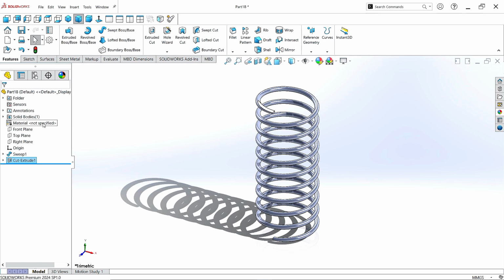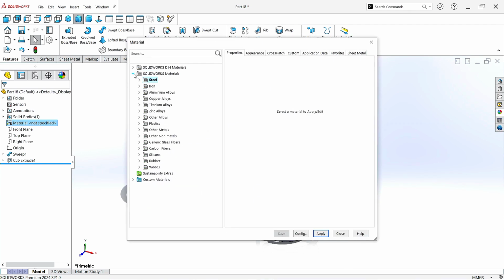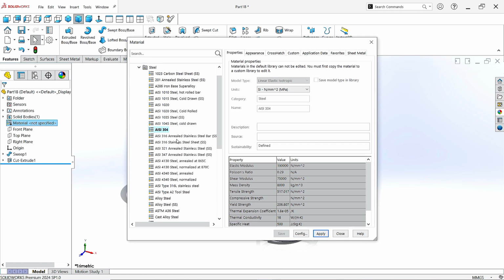Right-click on Material. Click Edit Material. Click Steel. Select the AISI 304. Click Apply. Click Close.